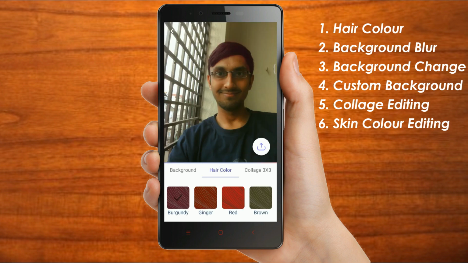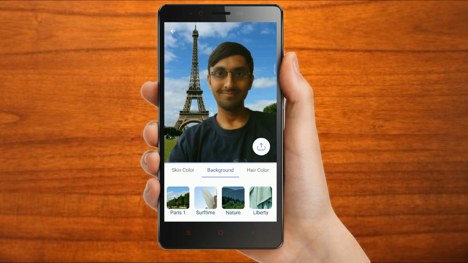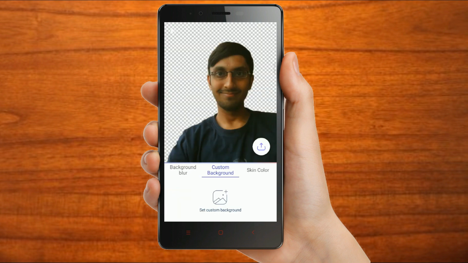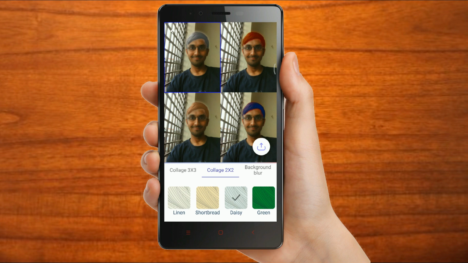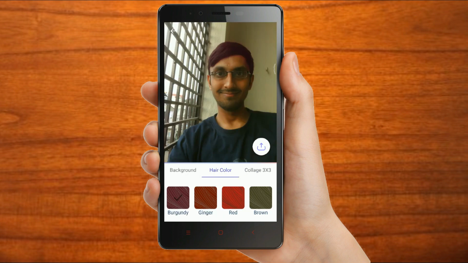Now the photo is processed, and we can set the hair color. As you guys can see, there is a fake background like the Eiffel Tower or something, and we can even set the skin color and custom background, and this is the background blur which we were talking about. With the help of this lever, you can adjust the background blur. It works on both the rear camera and the front camera as well guys. Once we have successfully set it, there are options like custom, collage, hair color, and many other options present.